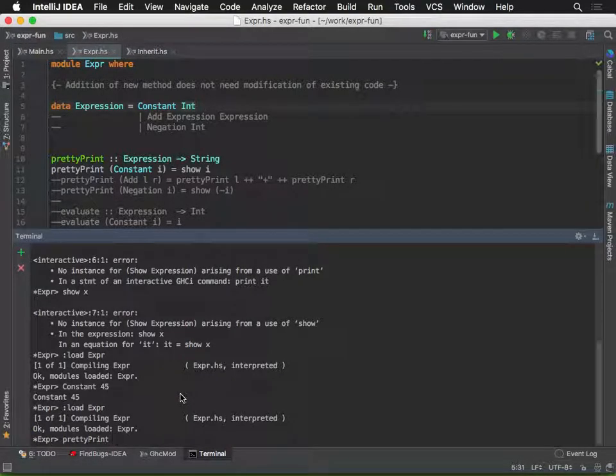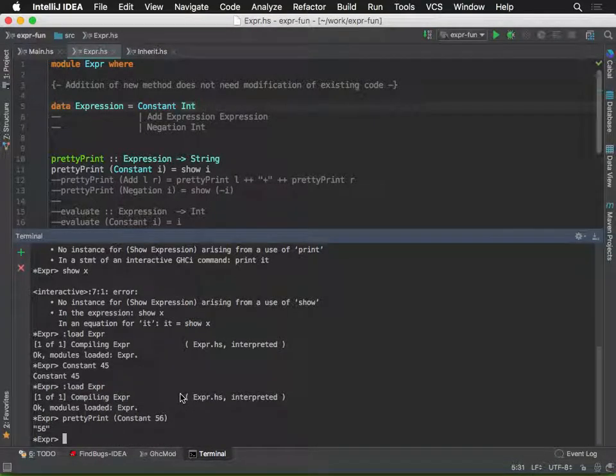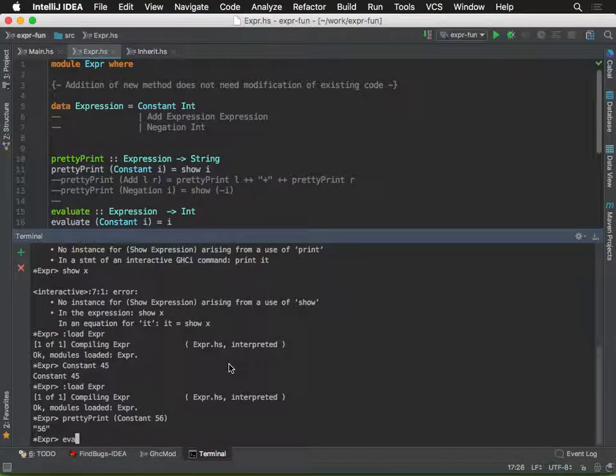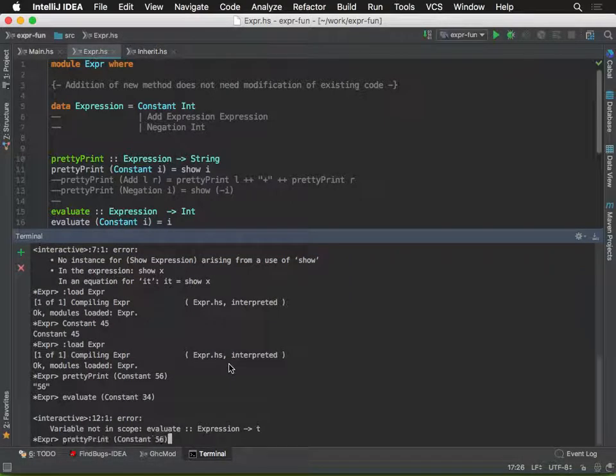So what we did, like constant 36, it's going to print it. Now here we take a different step. If I add a new operation, it is easier, in the sense that I don't have to touch the existing code. I just define a new one, right? So how do I evaluate constant 334? Oh, sorry, I didn't load it.